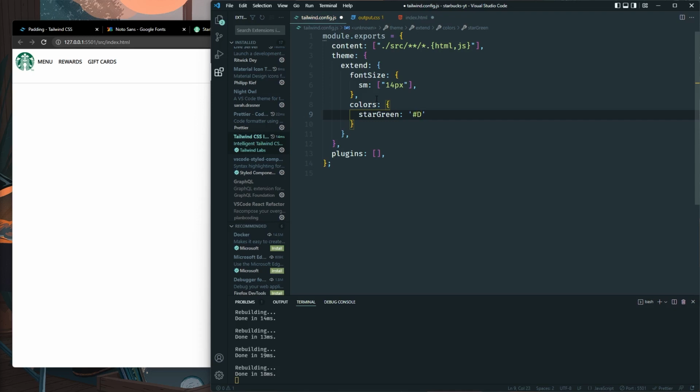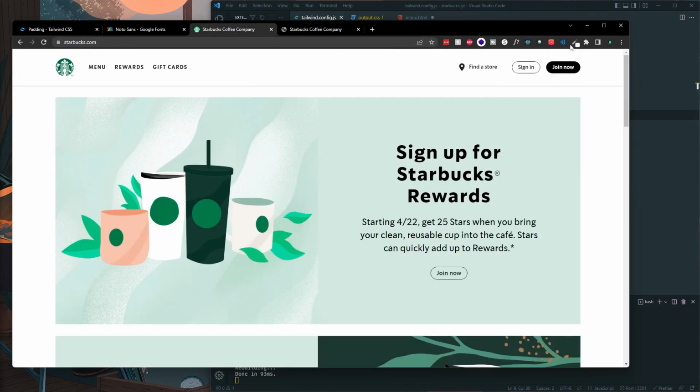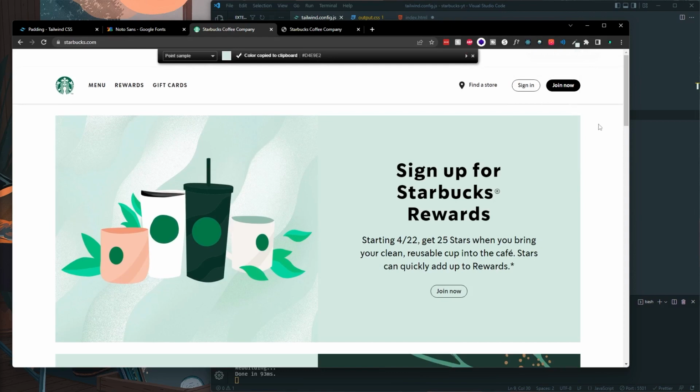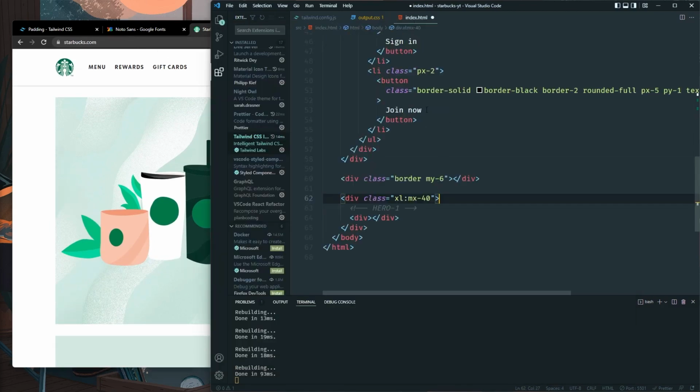So D4 E9 E2, so that's the color. You can also find it using this Chrome extension. There we go. So that's the color I have, and it's called star green. Pretty cool. Now I will start adding it in here.